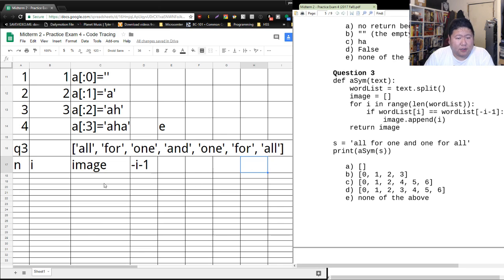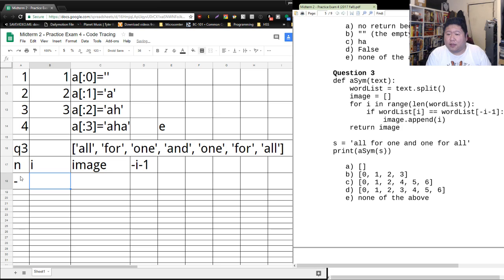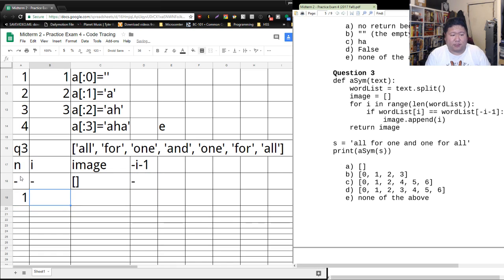Right. So let's see. First step, nothing. Image is going to be empty. i is nothing, and this value doesn't exist. Oops. Come on, stop autocorrecting. Okay. Now, let's see what happens on the first turn. So let's start processing this.